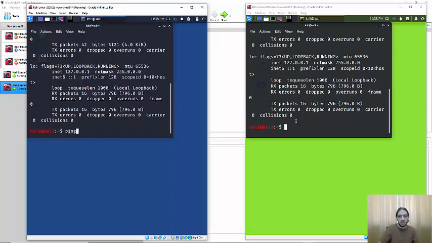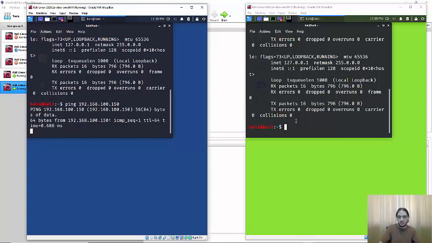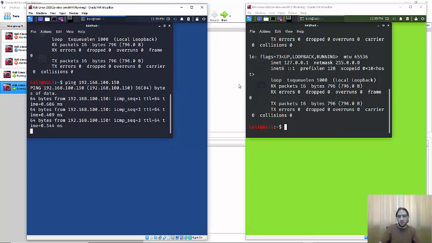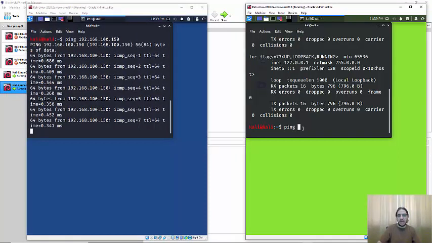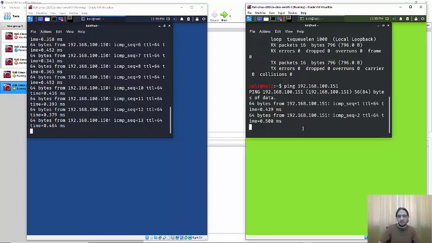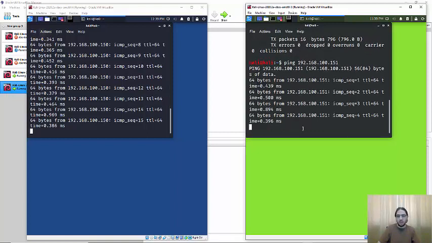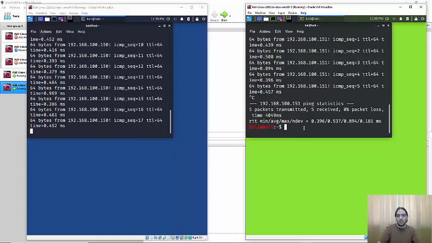So here, ping 192.168.100.150. So the second VM can ping the first one. Let's do the same. Check the second one, 192.168.100.151. So they can ping each other. I stop one of them, Control C. Let me check if I can ping the host.